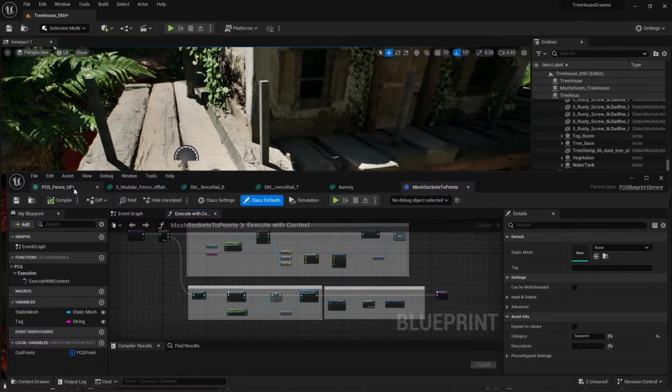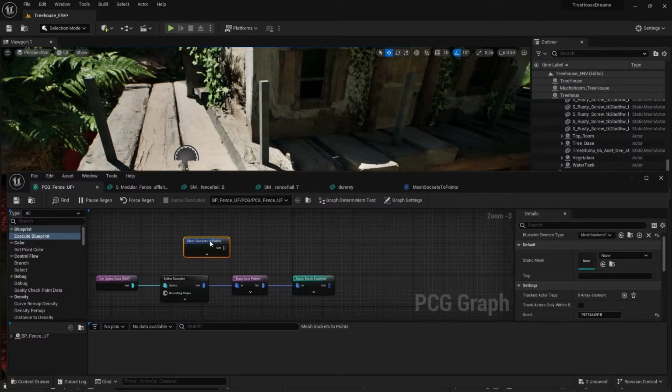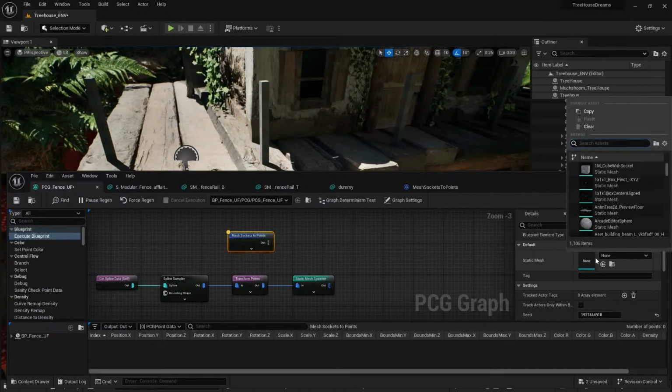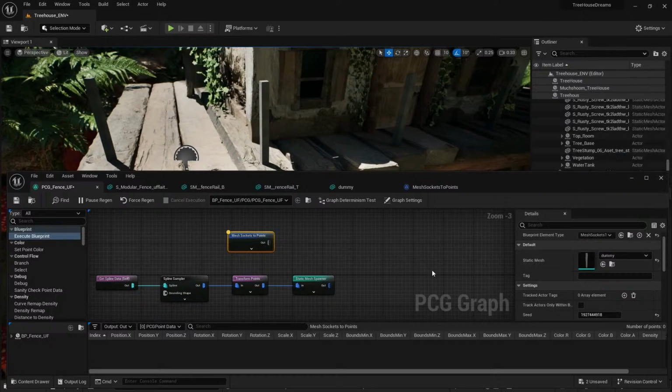So let's jump back into our fence, and hit the A key on this to evaluate what's going on with it. Right now, we don't have any static meshes added to it. So let's put the dummy in there. We add that dummy in, and still there are no points in this data until we type in the tag rail. As soon as we put in the tag rail, you can see, oh my gosh, there are 2 indexes in there because we had 2 sockets on it. So that's our data for that one socket.